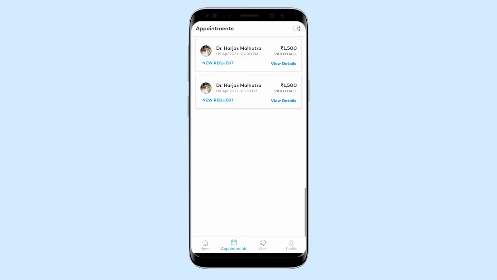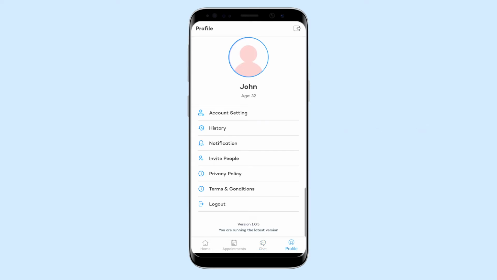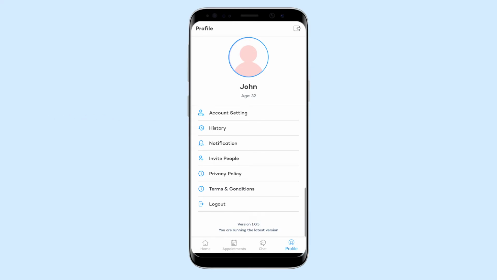Next, he can check any upcoming, recent or previous appointments all in one place in the appointment section. Similar to this, in the chat section, he can view the chat history made previously. From the profile section, he can edit his profile picture, check history, check notifications, view privacy policy, terms and conditions, and log out from the application.